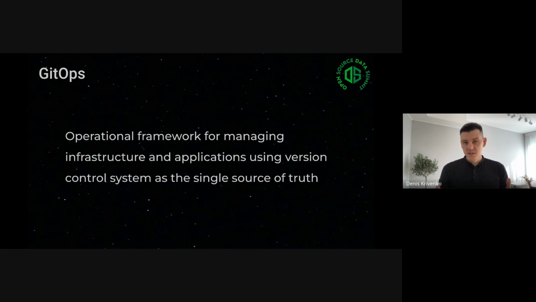Last but definitely not least, GitOps. GitOps is an operational framework for managing infrastructure and applications using a version control system as a single source of truth. In GitOps, the desired state of a solution is defined declaratively and stored in a version control system. Usually it's Git, so that's why it's called GitOps. All changes to the system are made via commits to the Git repository. Then an automation tool or agent periodically compares the desired state from the repository and the actual state in the destination environment. And in case they are different, the agent tries to propagate changes to achieve the desired state.